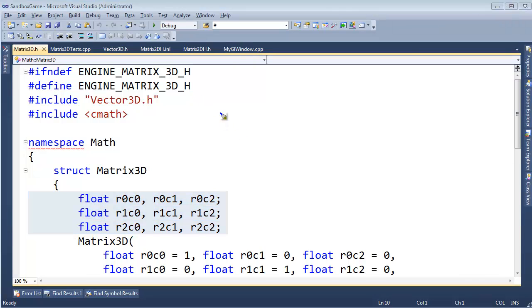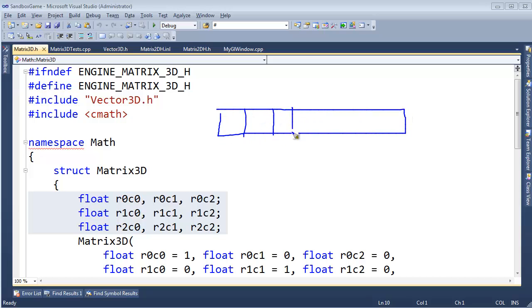Well, if I can draw 9 floats like this, I can say there's 1, 2, 3, 4, 5, 6, 7, 8, 9. There's 9 floats. Oh, wait a minute. Any idea what this looks like? Your computer science professors have probably drawn similar structures on the whiteboard at the front of the room.